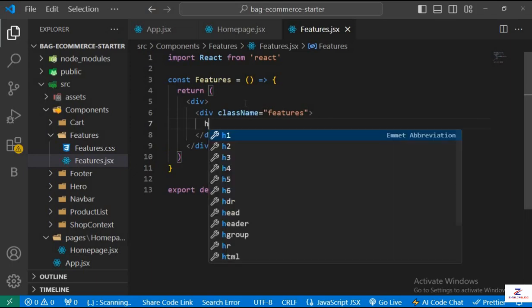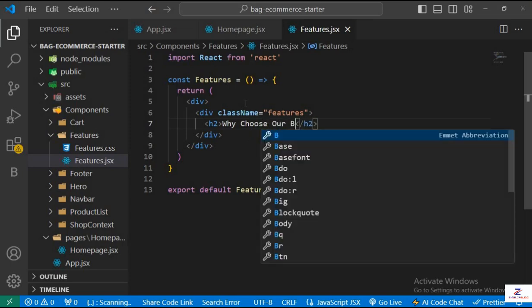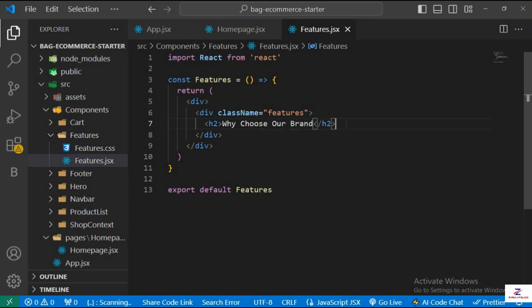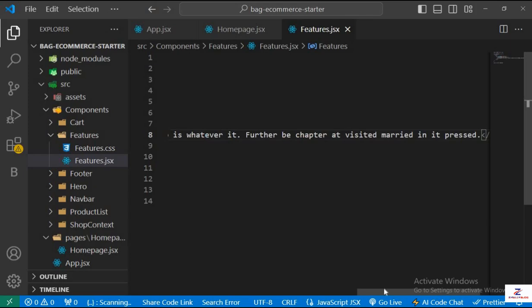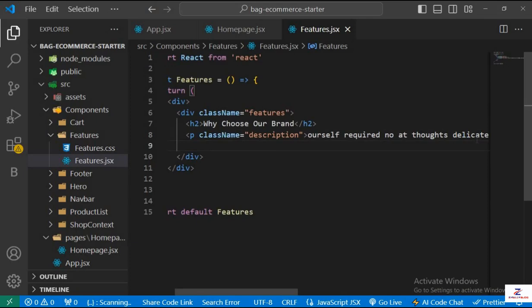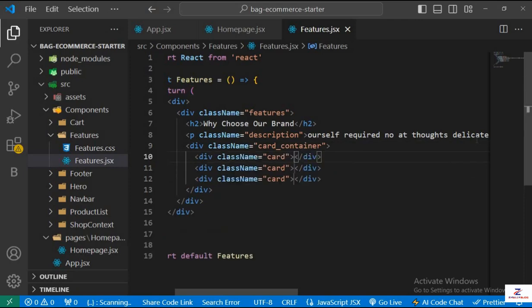And then I'm going to have an H2 tag that will say why choose our brand. After that, we're going to have a little description, a paragraph tag with a class name of description, and it is going to take this. Okay. Then we're going to create the cards container. We have 3 cards, right? So a div tag with a class name of cards container. So we're going to have 3 different cards.